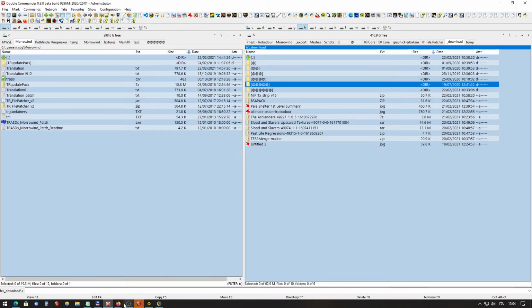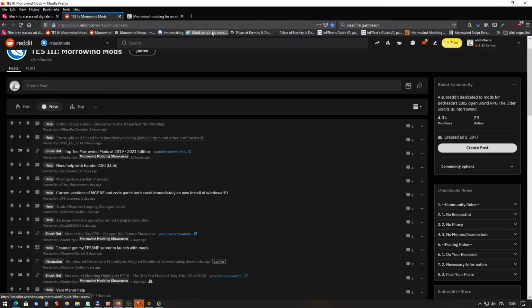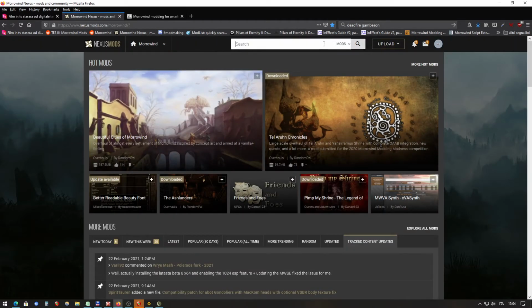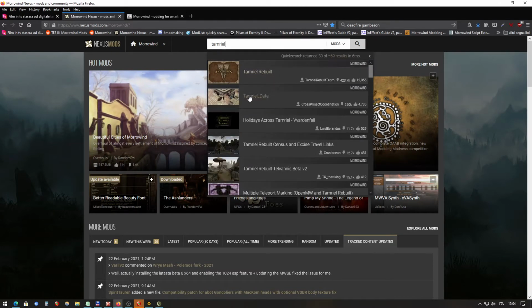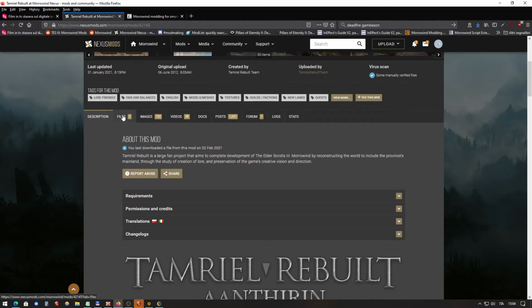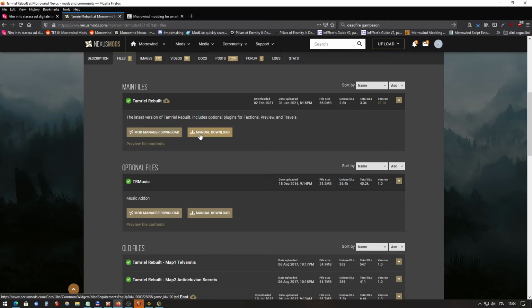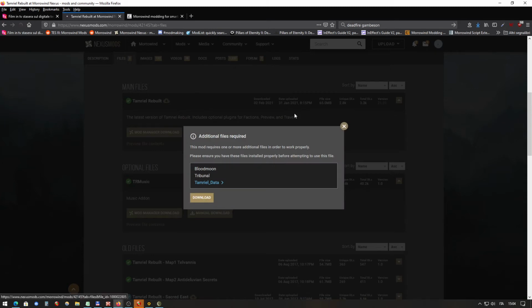Okay, so I will try and download it. So we have already downloaded and upgraded most of this. Now we need to update Tamriel Rebuilt. Oh, there's no separate one. Okay, download.